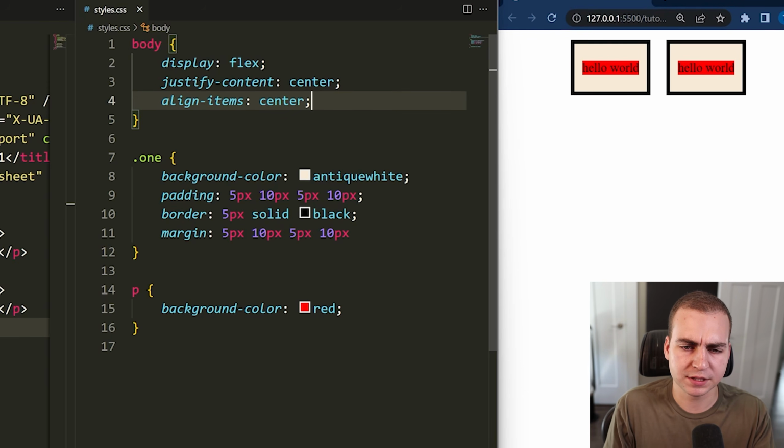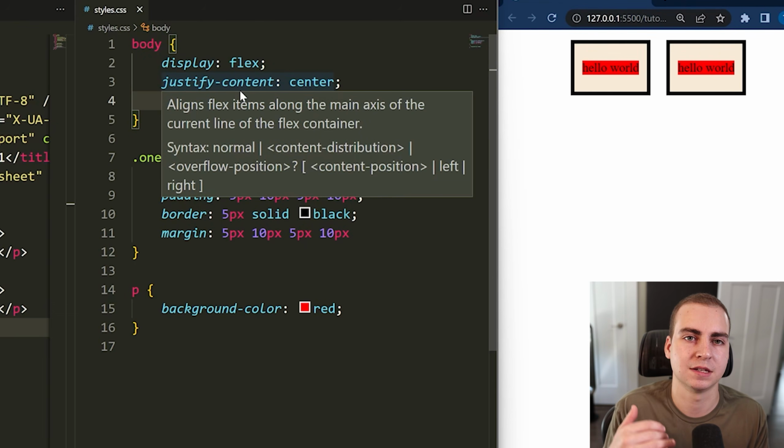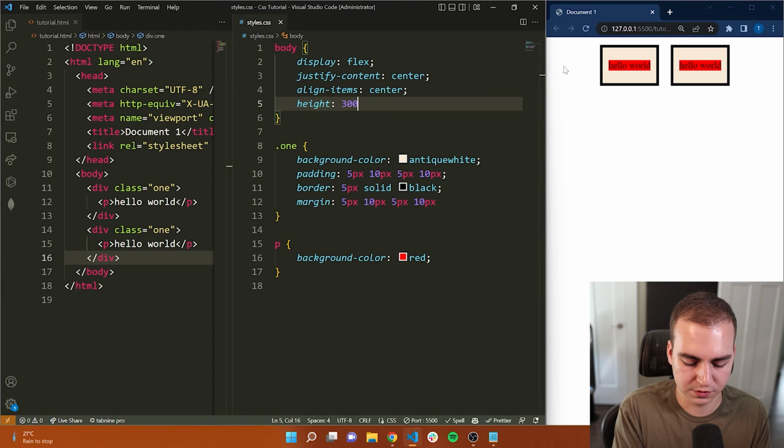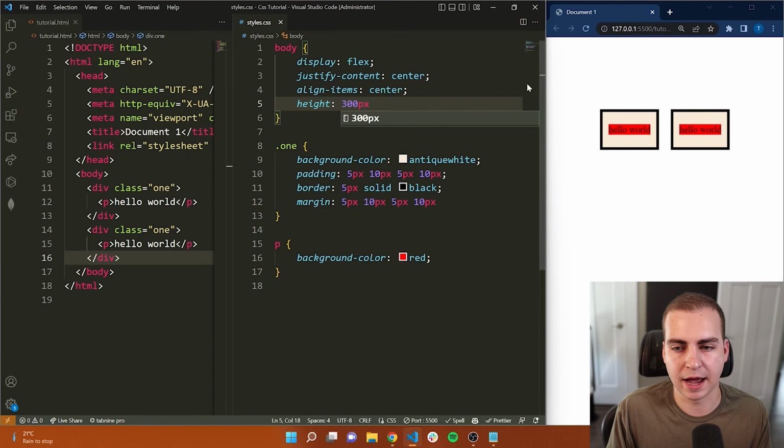Now, right now you might be saying, well, Tim, this isn't aligned in the center. The reason it's not aligned in the center is because the body height isn't set and the HTML height isn't set. So technically this is the center based on the height of the body. But if I just do height equals 300px, now you'll see it'll be in the center.